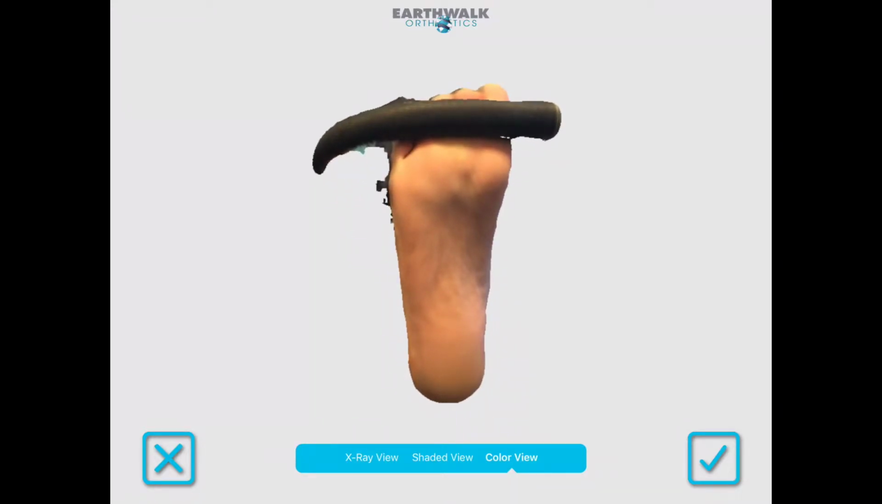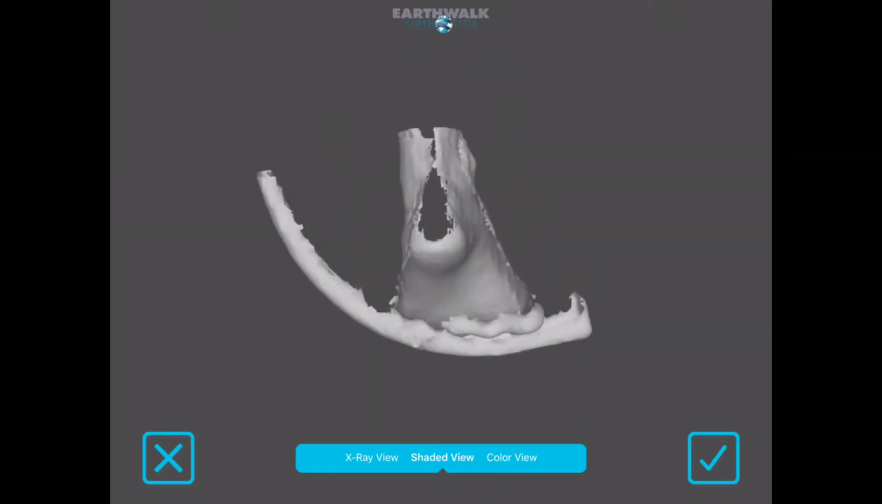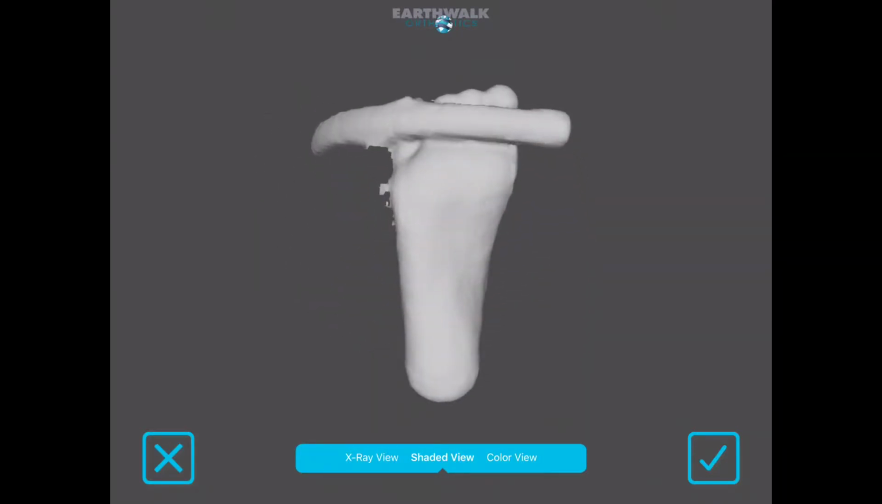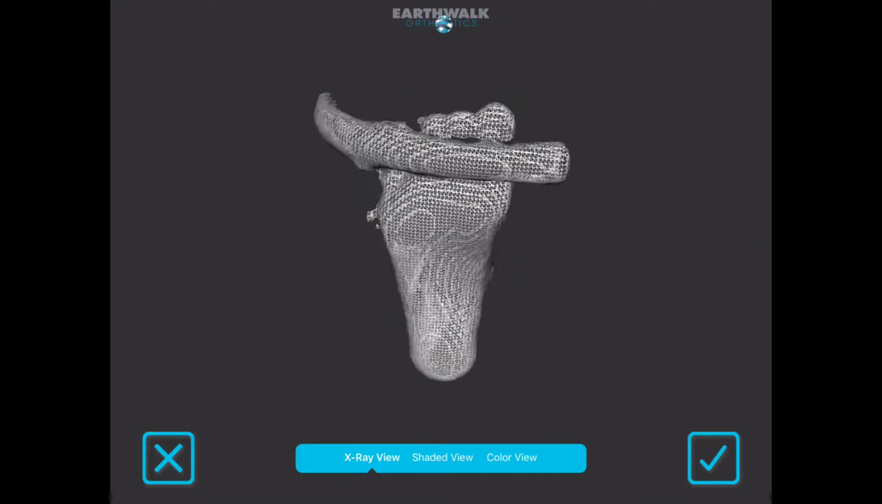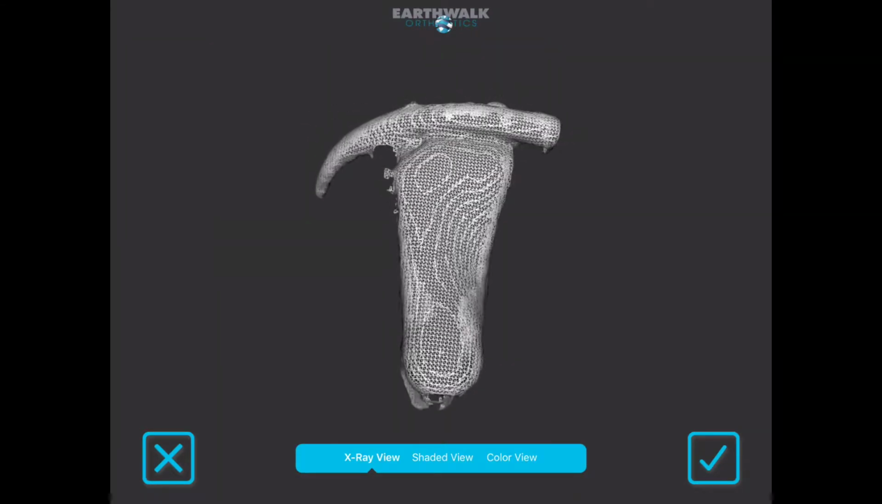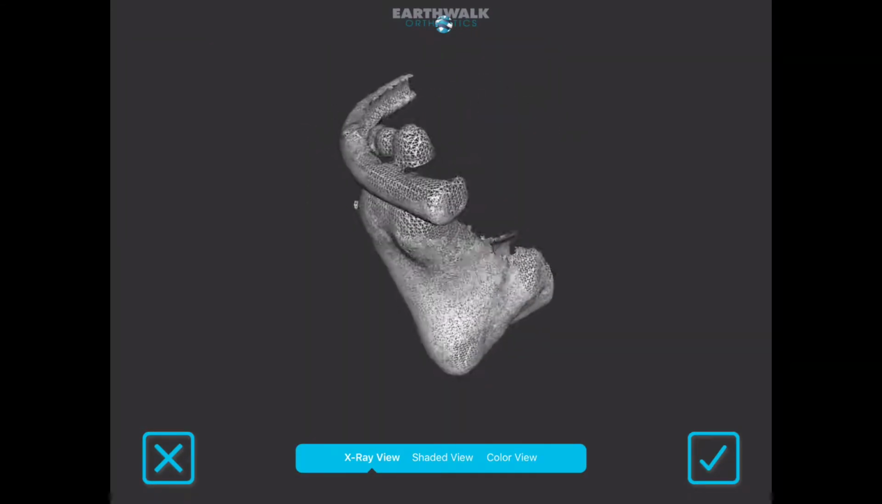There are a couple different views. There's the shaded view, which looks more like a plaster cast. There's the x-ray view. The x-ray view gives you a great profile of the metatarsal heads, the heel, the arch profile.